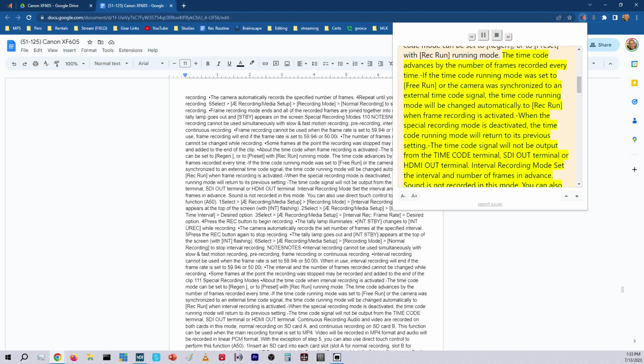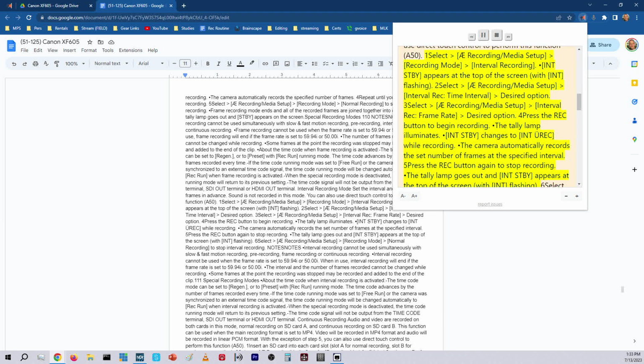Interval recording mode. Set the interval and number of frames in advance. Sound is not recorded in this mode. You can also use direct touch control to perform this function. 1. Select recording/media setup, recording mode, interval recording. INT-STBY appears at the top of the screen, with INT flashing.